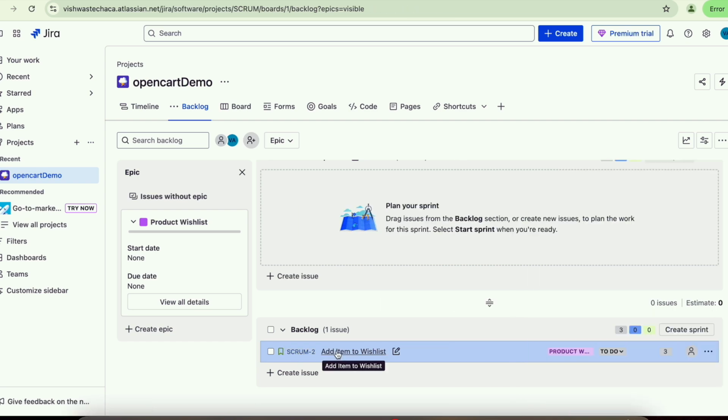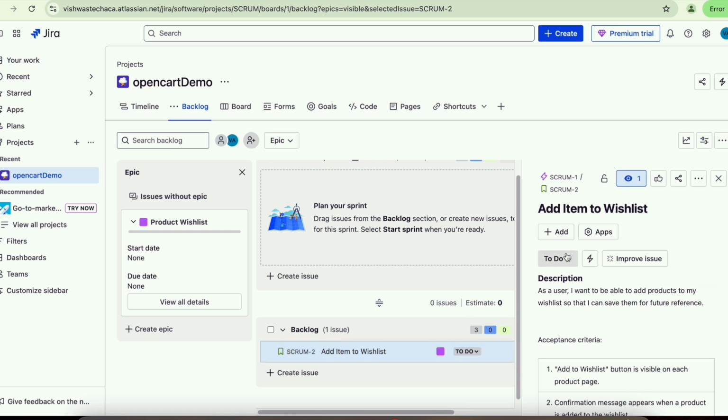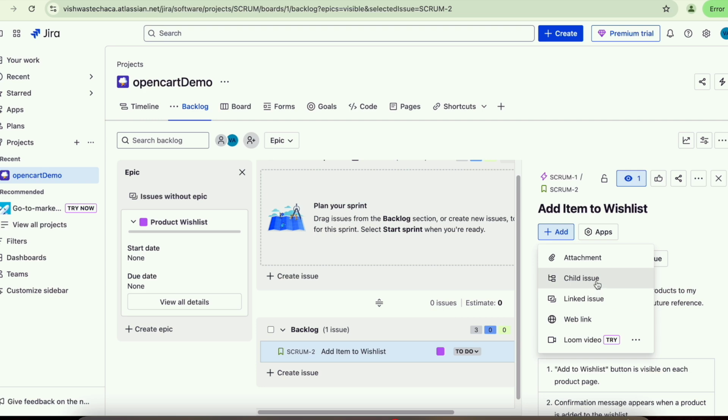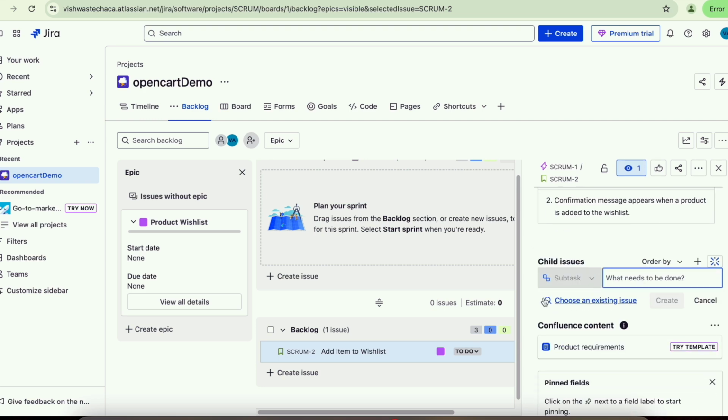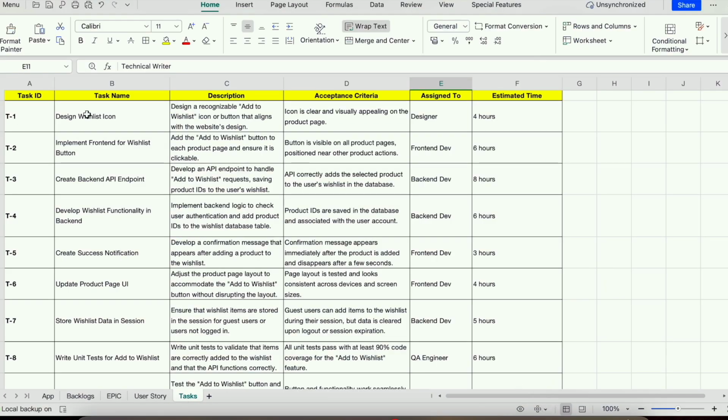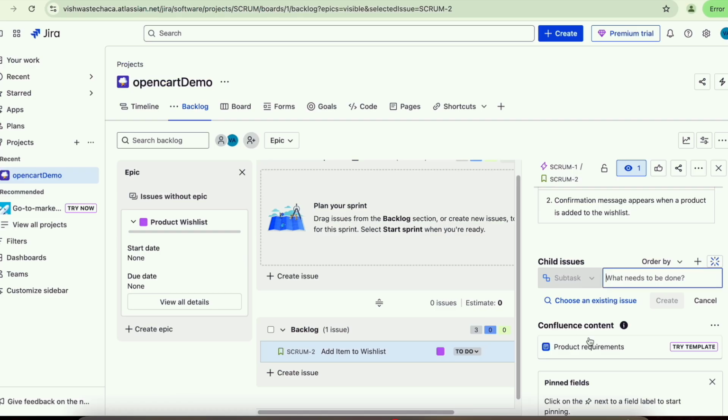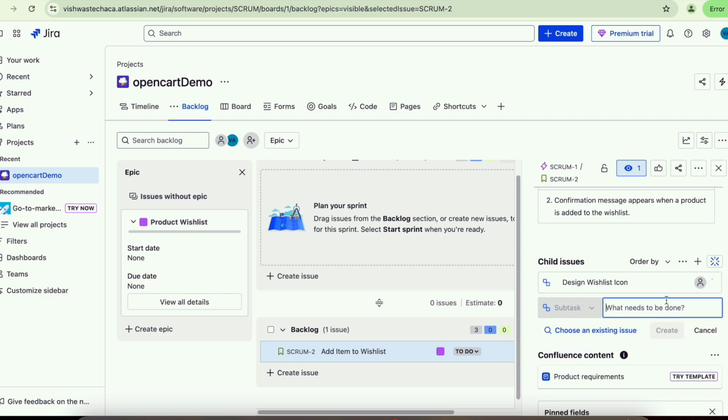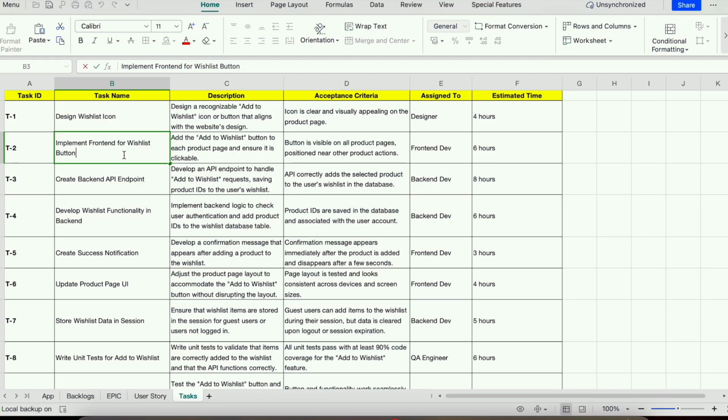So for this particular user story, you can add the tasks to be done, right? You can click on add here. You can click child issues here, and you can add the subtasks here. For example, you can add a task like design a wishlist icon, which is one of the tasks, right? Create, right? And then implement the front end for wishlist button, right?